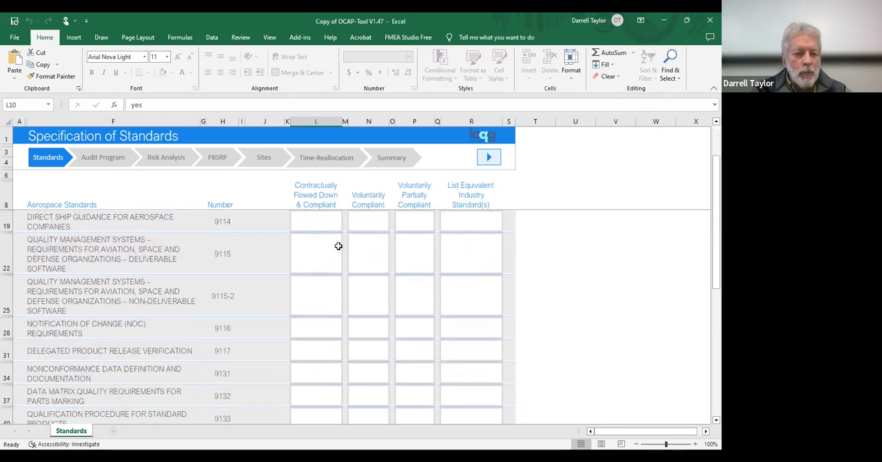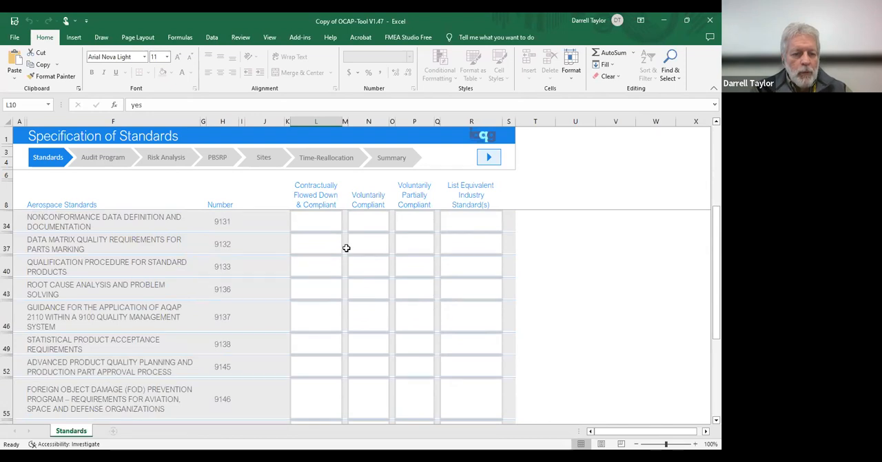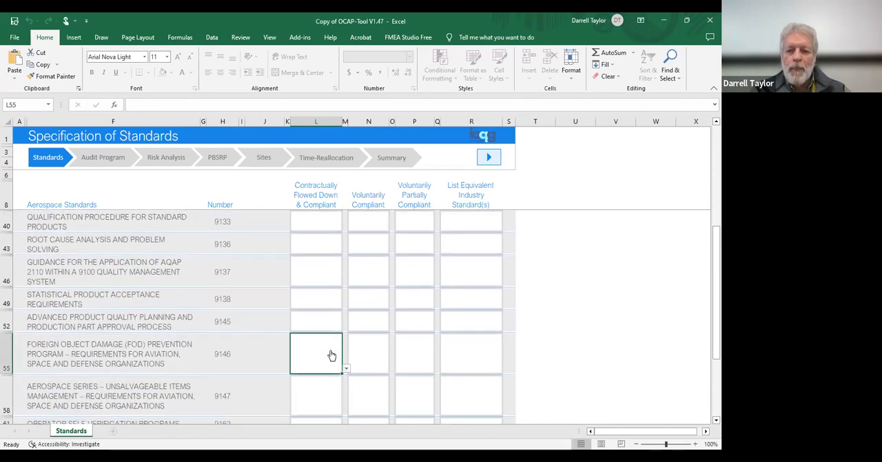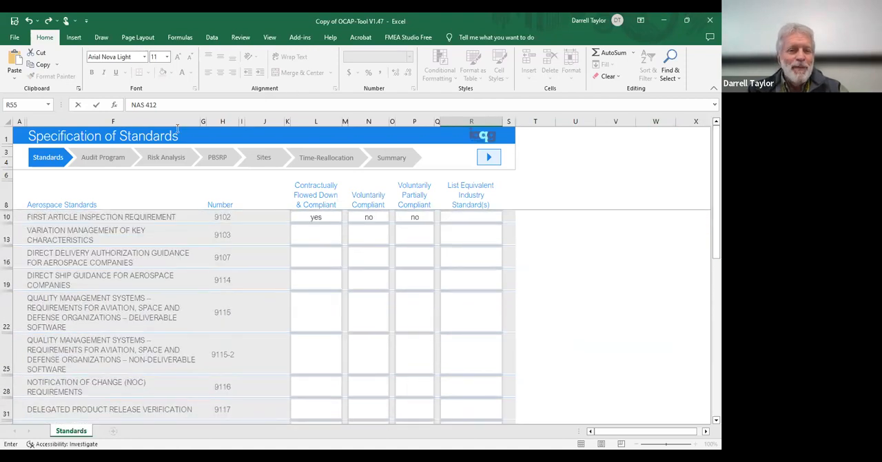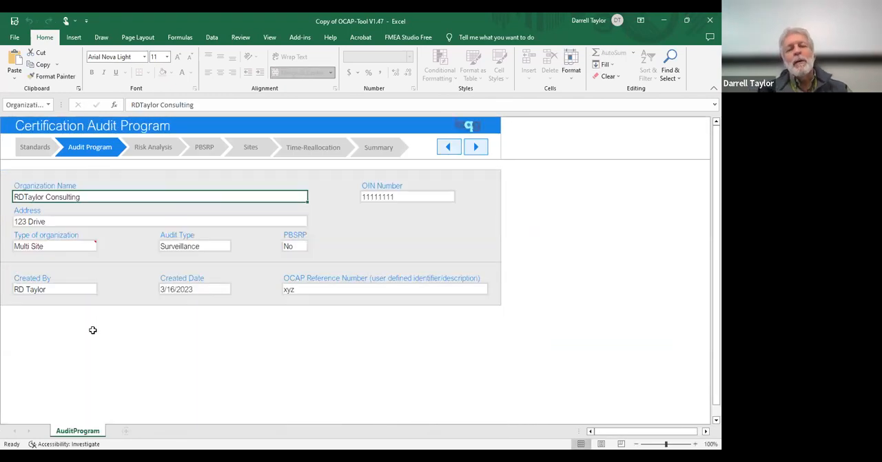Let me jump down here because it's a good example. If I look at 9146, which is foreign object damage, I looked at a company the other day, and although they probably would click off that, yes, they're compliant with 9146, they could have said no. They could come over in here and say, we are compliant to NAS 412, and we do not look at 9146. And again, this is good information. We get this incorporated into our system. We can gather this and we can make decisions about where we proceed. We might find NAS 412 maybe superior to what we're writing here, and there's no value in creating a separate document for it, hypothetically.